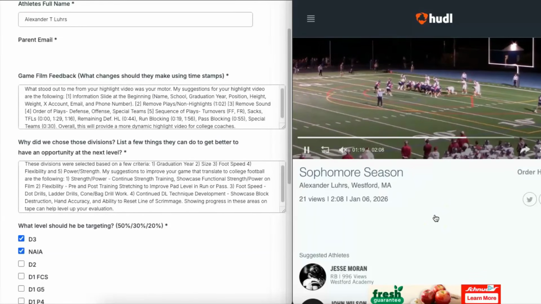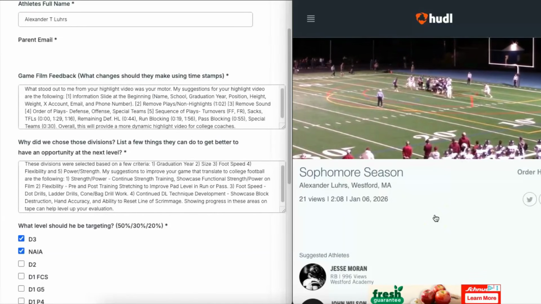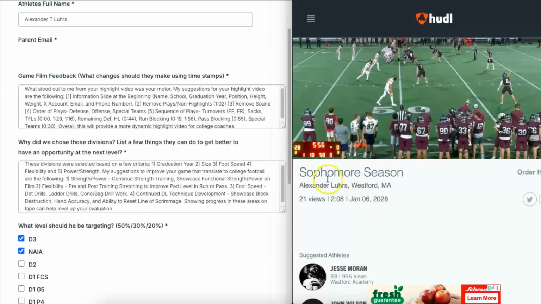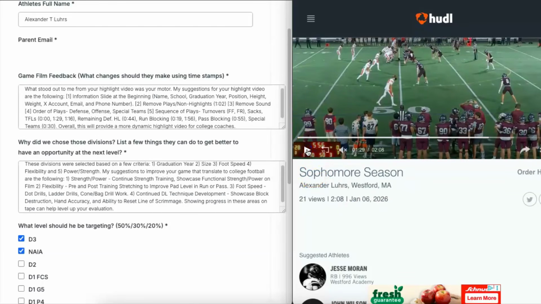Boom, being able to get a stop at the goal line, that's big stuff right here. Shed the block, stop at the goal line, don't let them score a touchdown. Fantastic job right there. And then next we want to move to the remaining defensive highlights. I'm going to show you this just so you understand what we're seeing now. We want to put our best plays.